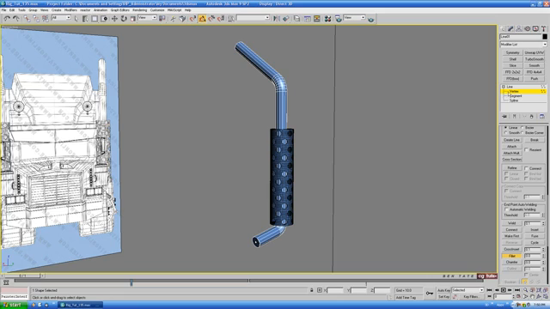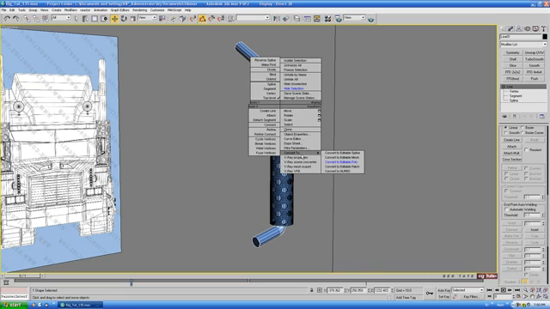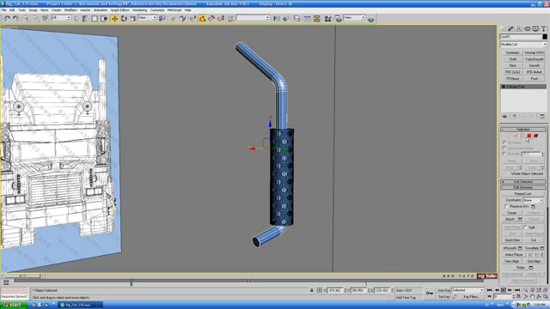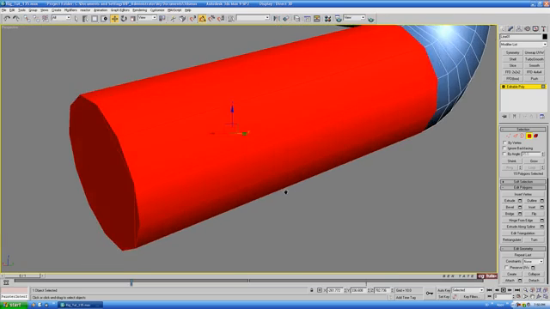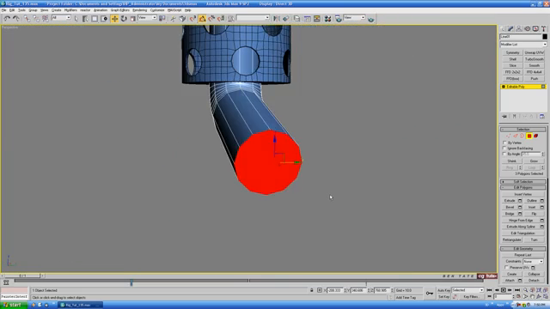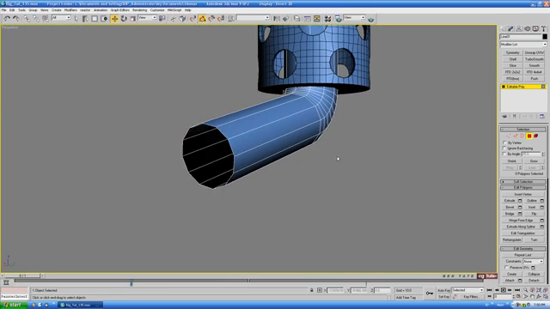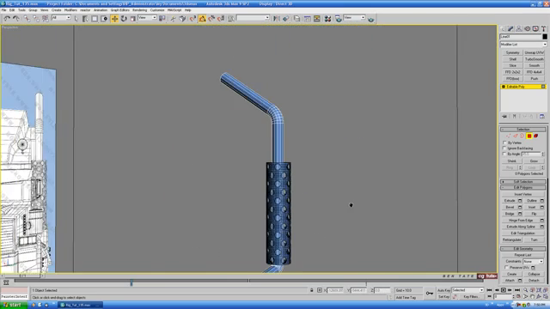Let's convert it to editable poly. Get out of vertex first. Alright, convert to editable poly. Let's go into polygon, and we'll grab these end polys here. Okay, deselect these ones so we just have the cap there, and let's delete that out. Now that's going to be inside a truck, you'll never see it.